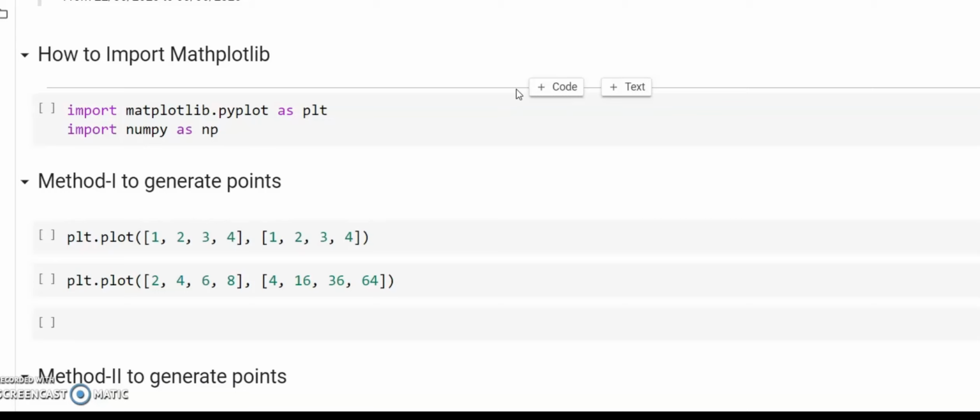So there are various methods through which we can generate points, and then there is only one method to draw or create graphs. So what are the various methods to generate points? The first is, simply, we can create points as plt.plot. plt is importing matplotlib, and plot is the command which is used to plot the points.